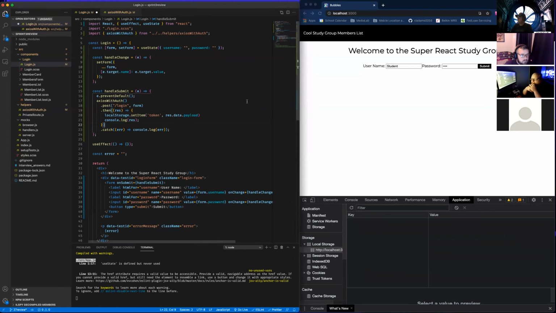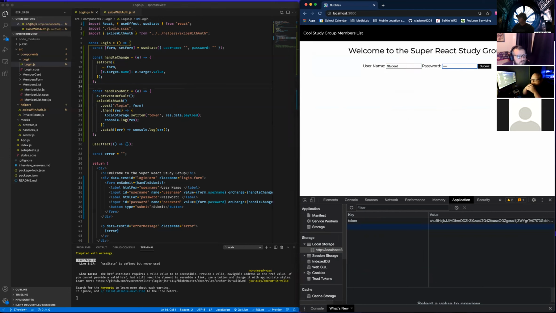Oh, so, okay. So like when I log in again, I'm gonna run this again, if it'll let me refresh. Did I save that? I didn't save it. That's why. All right. Let me save that. Log in with student, and then we're gonna put in taco. Submit, and you'll see the key name is token, and that's our value. That's our web token for authentication.